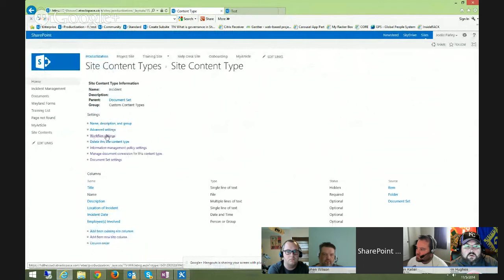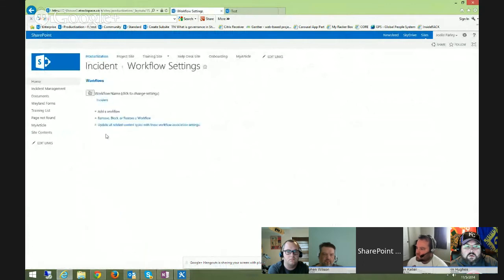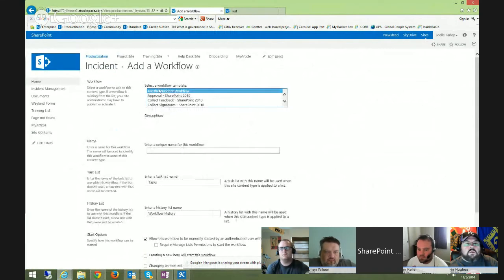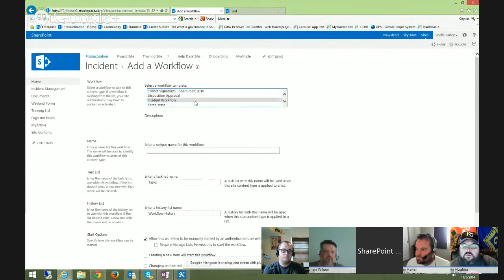And I'm going to click workflow settings. I already have one workflow, but I'm going to add another one. And I'm going to see any workflow that's been associated, all the workflows that are applied to everything. So you'll see like the approval and 3-state and click signatures like Laura was talking about last week or the week before. But another incident workflow is the one that I just created. And it's showing up because I associated it to this content type.